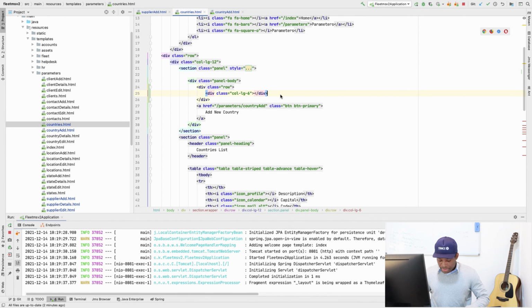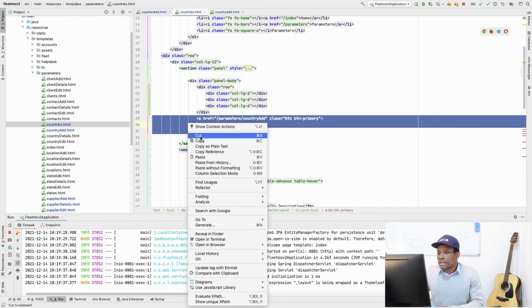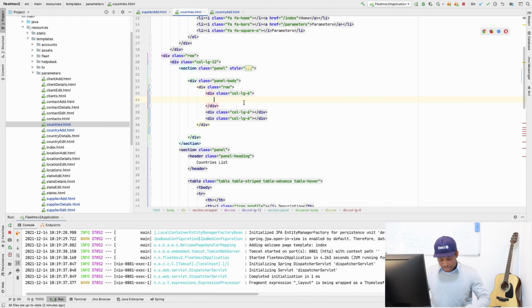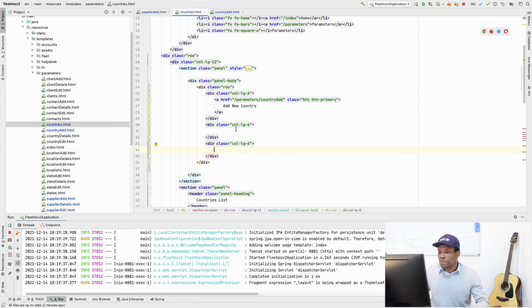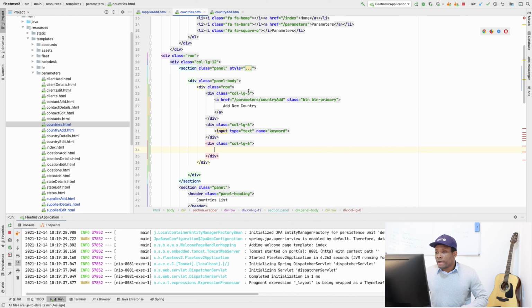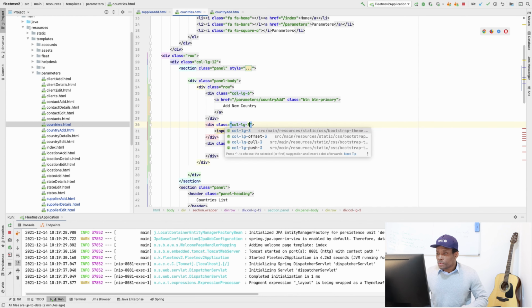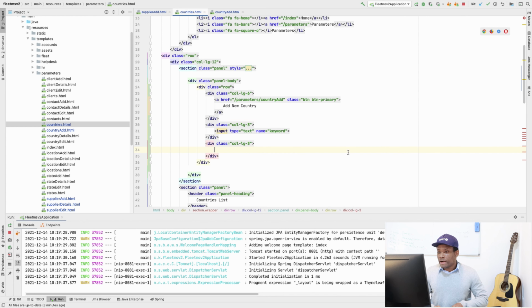So I'm going to copy this and paste. So we have 2 more columns. So this add new button now, I'm going to put it in the first column. So in this second column, I'm going to add a text box, and in this last column, I'm going to add a button. So here I'm going to have type is equal to text, and the name is going to be keyword. Okay, and for the last one, meanwhile I have LG6, so I'm going to have maybe LG3, and here we have LG3, and for this one I have input type is equal to submit.